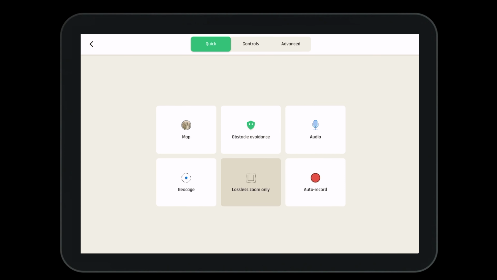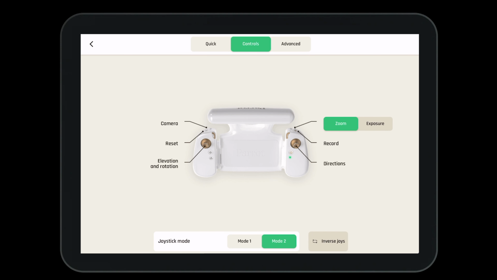Let's go to the controls. The first control, we can change the zoom wheel to the exposure wheel. We can also change what joystick mode we would like to operate in, whether that be mode 1 or mode 2. And we have the ability to inverse the joysticks if we desire.